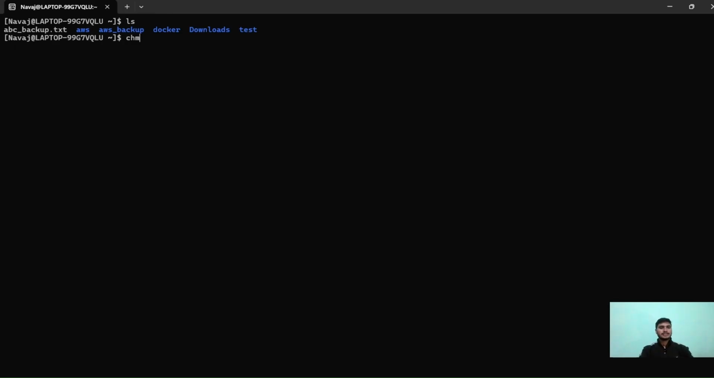The next command is chmod. We use it to change file permissions. We have all seen that frustrating permission denied error. This happens when you don't have the right permissions to access or modify a file. Then the chmod command is used to change the permissions of those files or folders.